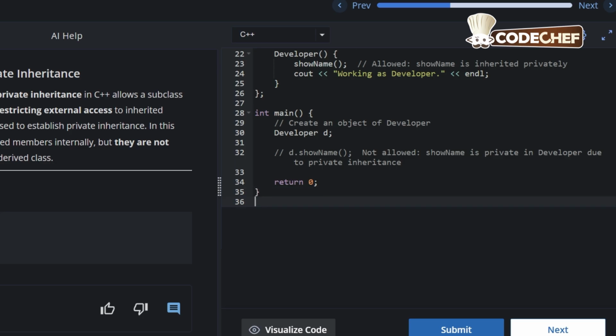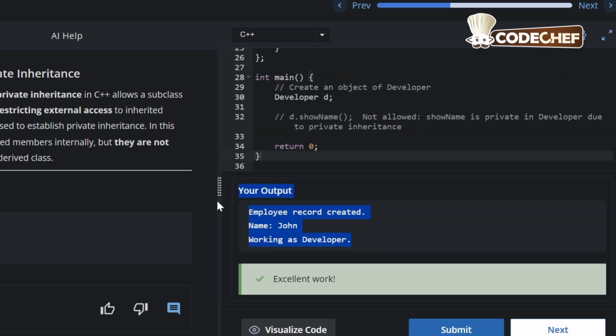Then int main brackets, now curly brace begin for the main function, Developer d semicolon. So here we have created an object of the class Developer, d, but since the method showName is private in class Developer, that is why we cannot write d.showName, but it will automatically call the function with the creation of this object. Return 0 semicolon and the main function ends here. Now let us run the program to see the output. Employee record created, Name: John, Working as developer.